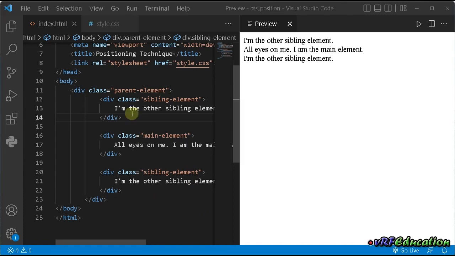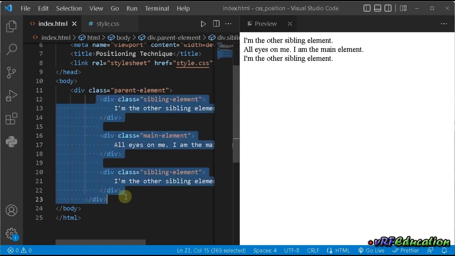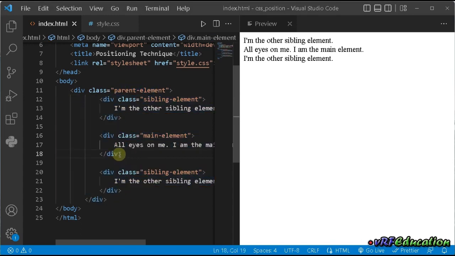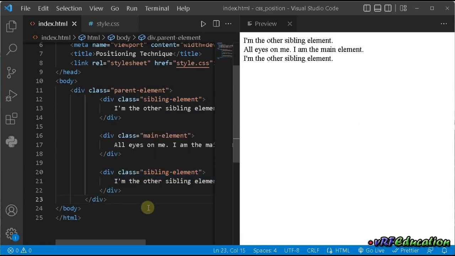Before we begin, I just created 2 files, index.html, that contains some boilerplate code that we want to use for our discussion. Here we have a parent element, a div with the class of parent element, and 3 child elements. There are also some divs, and we mainly focus on this one, main element, and we want to change the position of this element, and we use these 2 other siblings for clarifications, that you can see what happened when we change the position attribute and the other attribute values.